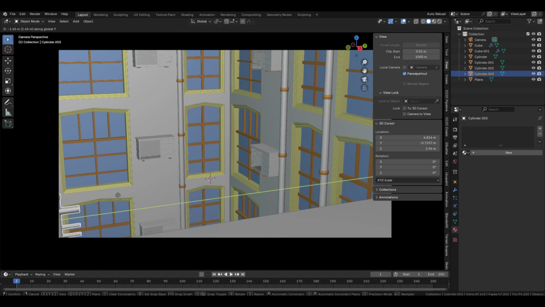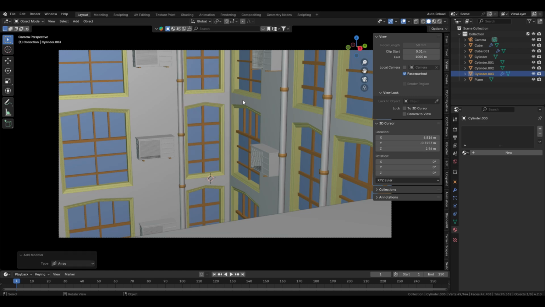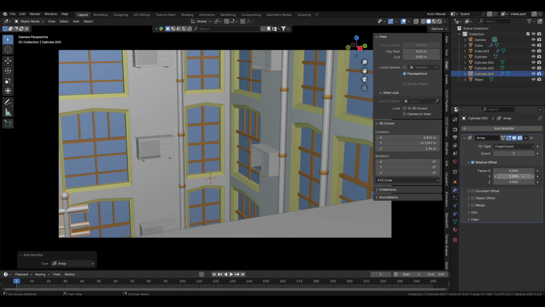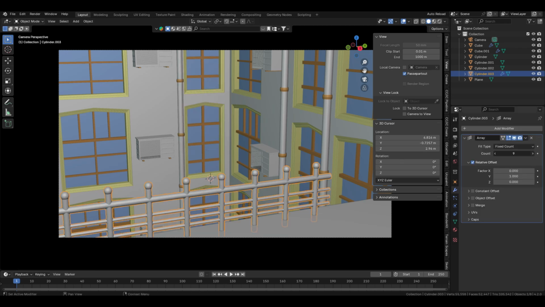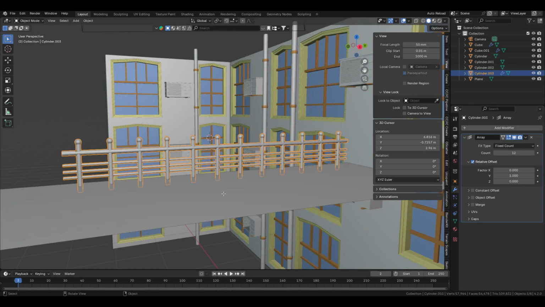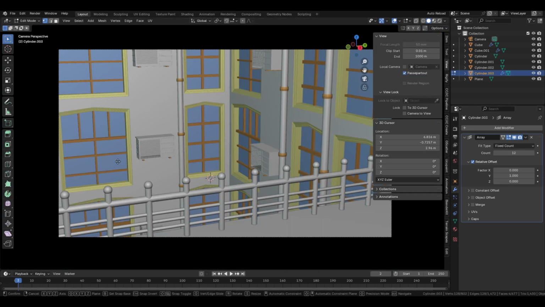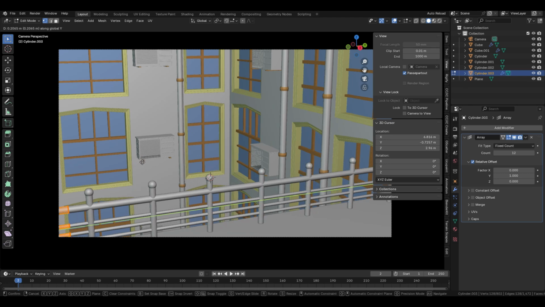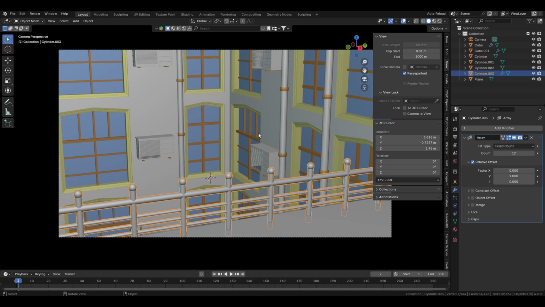Then move it here. Now bring Array modifier. Change the X factor value 0, Y factor value 1. Increase the count. Now select these vertex. Then in camera view, little bit move it, because I thought it was so close, so that's why I'm moving it. That's all. Now we are completed our modeling.